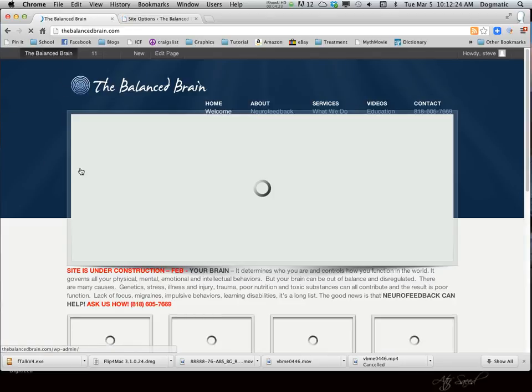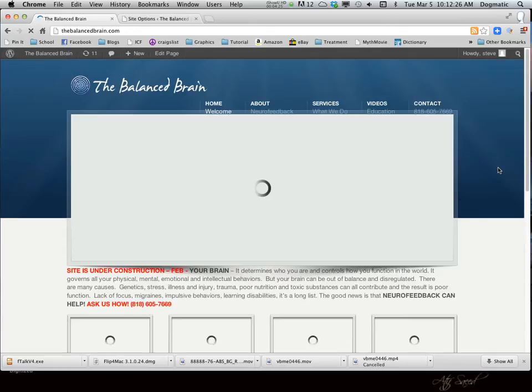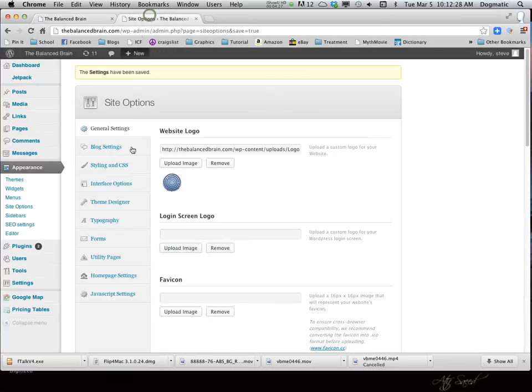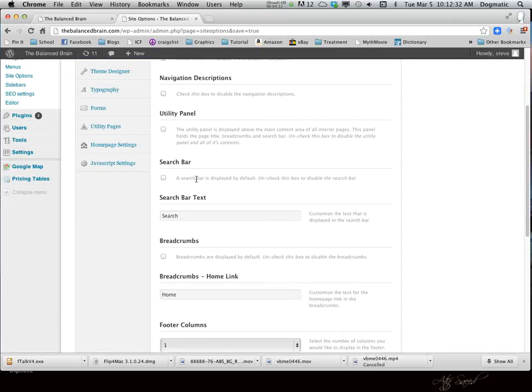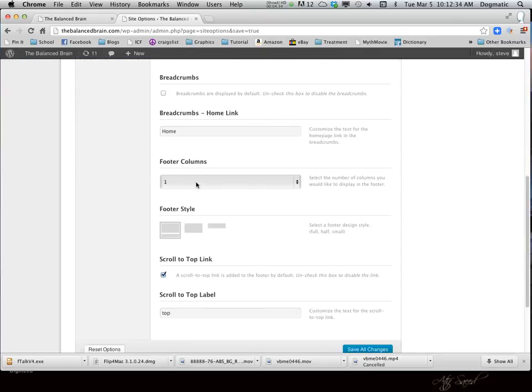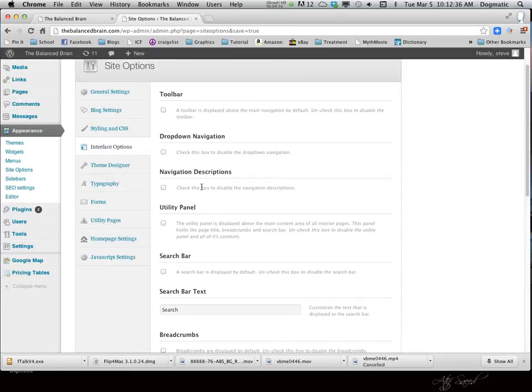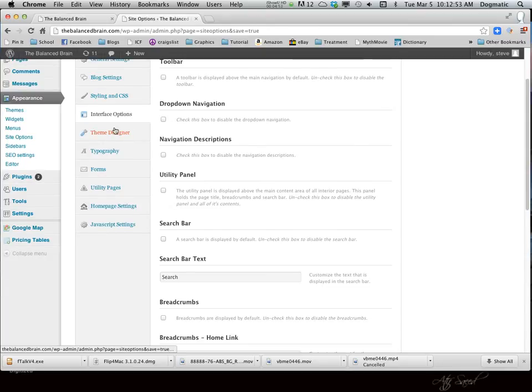And there we go, we're back to the site. Interface options, again, just go down there and you'll be able to read it. I wouldn't change any of this stuff unless you definitely knew what it was for. Some are very easy. If you don't want the drop-down navigation on your site, you check this box right here and it will disable that, but we do want it. I don't know if we have it on your site. Yeah, we do. So we want to keep it there.